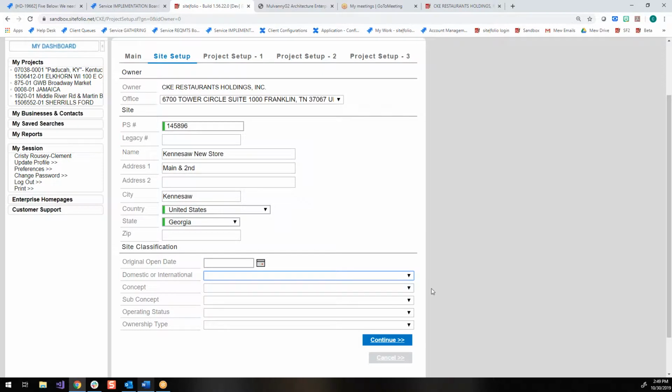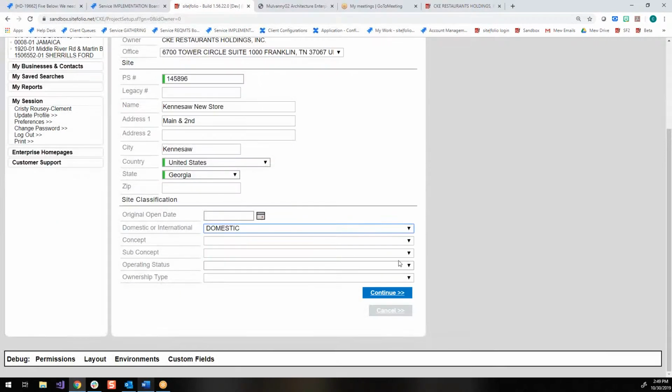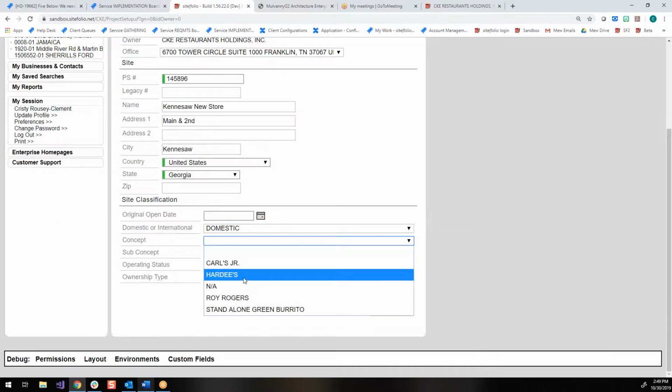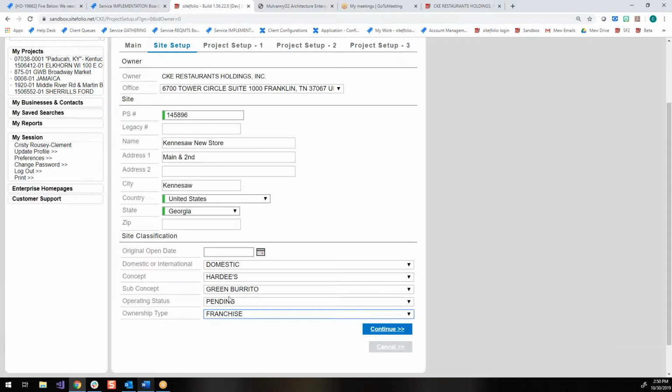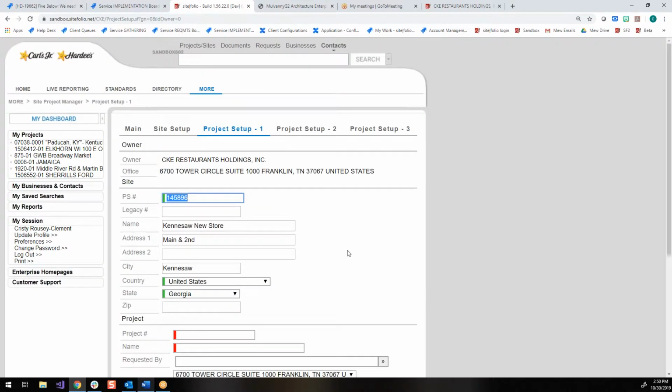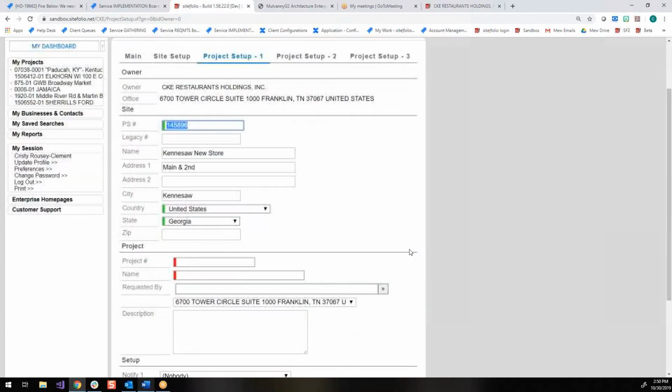And then down here under site classification, just select the information as you know it. You can always go back in and, if you don't know what the concept is, you can enter it later. All right, so now that we're done with this page, I'm going to select Continue. And that's going to move us to Project Setup Step 1.